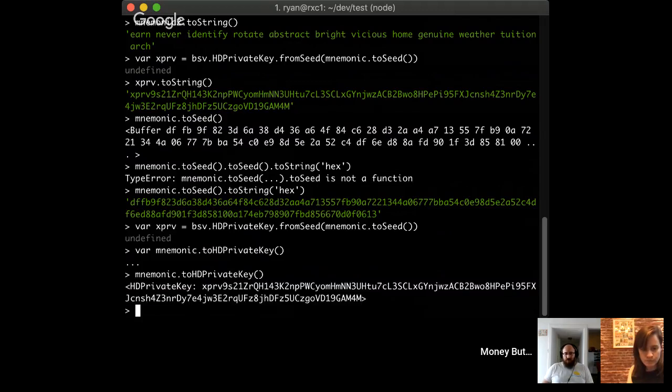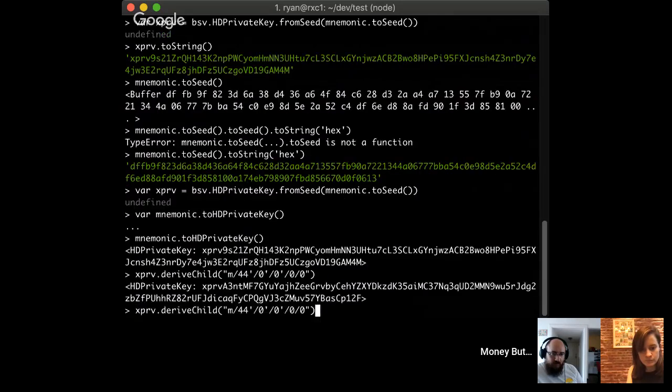Then you can go off and do all the other things like, given my extended private key, and I won't spend too much time on this because we basically already talked about it, I can immediately derive 44 prime slash 0 prime slash 0 prime slash 0 slash 0, which would be the first address. It's actually the first key, but using that key, I can then do things like dot private key.